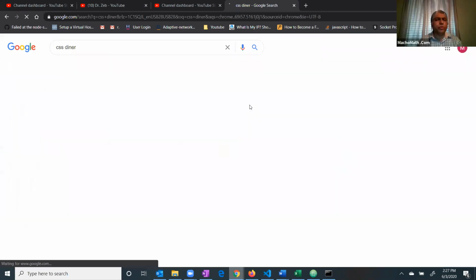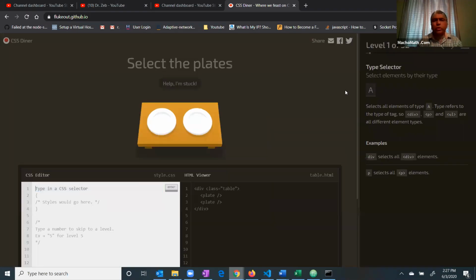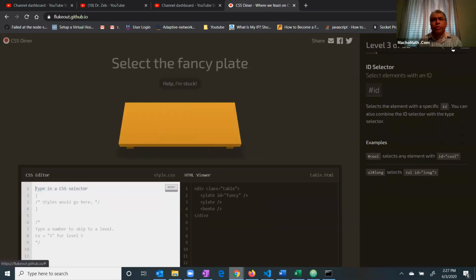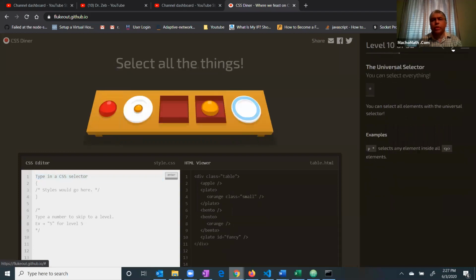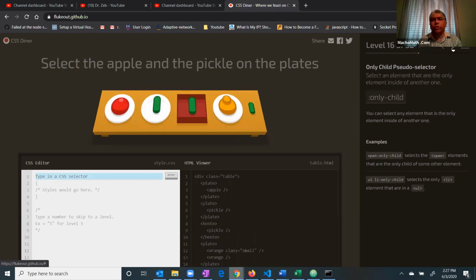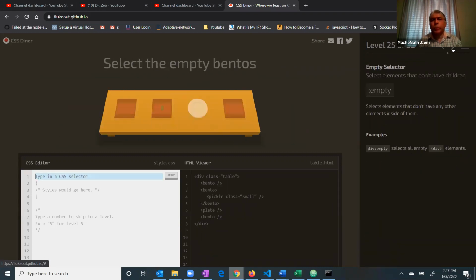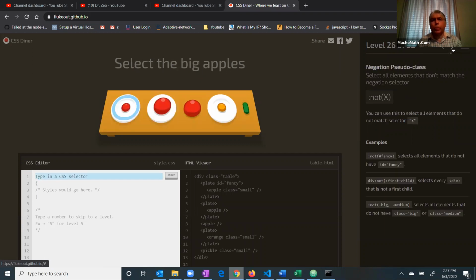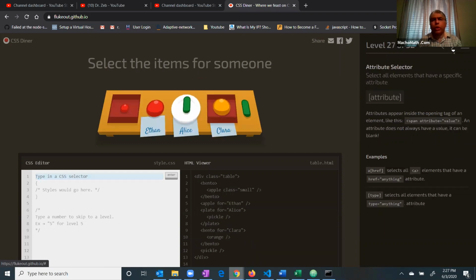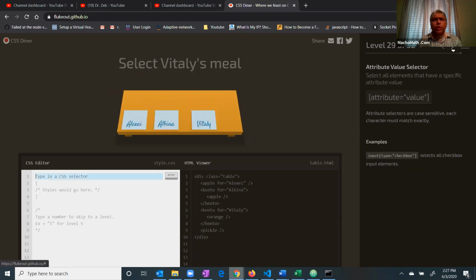Let me change the browser. Maybe my Firefox was a little bit overwhelmed, so let me close Firefox. I was on 27 probably, 28, right? So this is also done, 29, right?